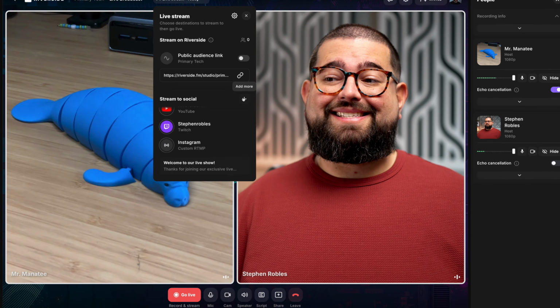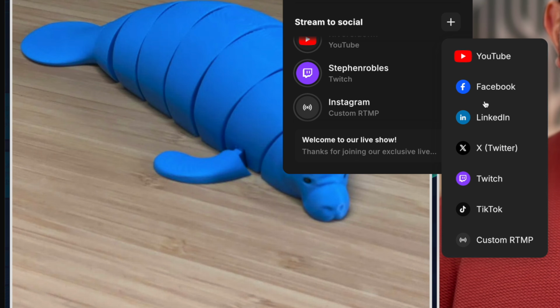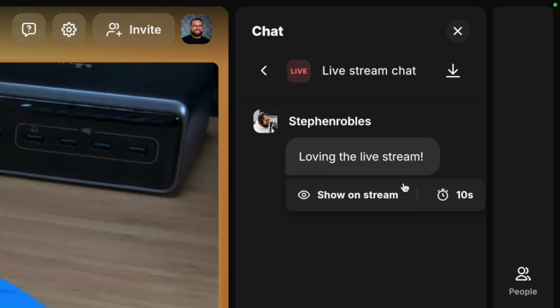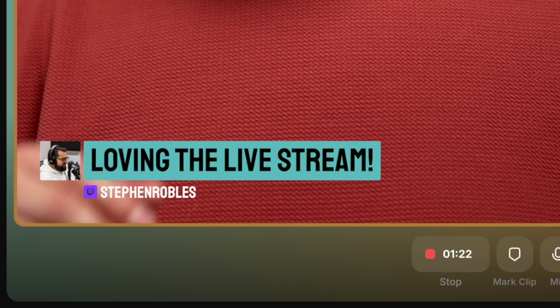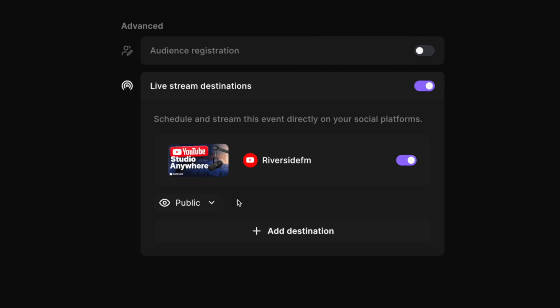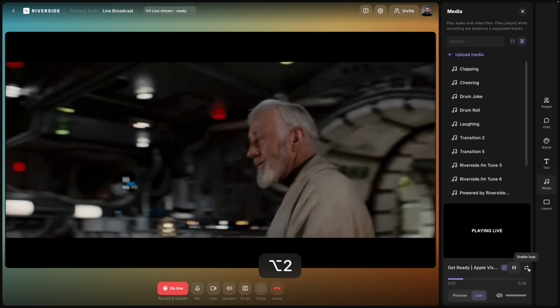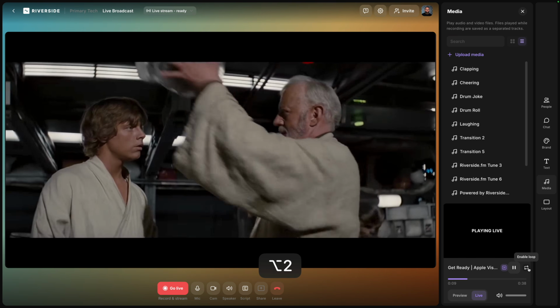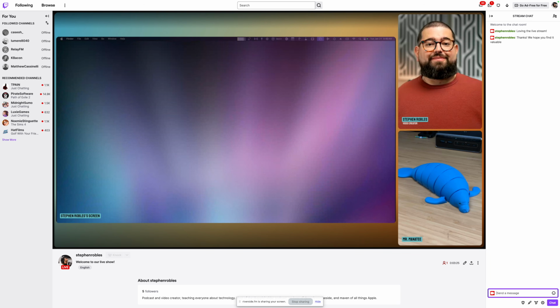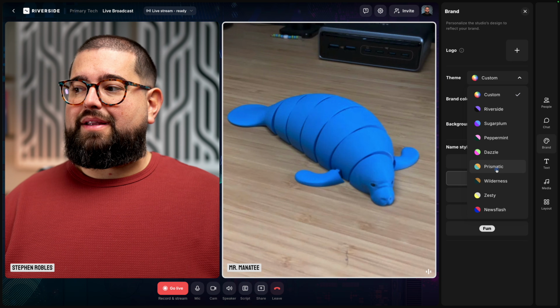Riverside is your ultimate live stream toolkit. You can stream to multiple destinations at the same time, bring all of the chats from Twitch, YouTube, and other platforms into your studio, show those comments on screen as lower thirds, schedule your live streams even with custom thumbnails and sync it to your YouTube channel, make your live streams visually engaging by sharing video and audio clips, share your screen, and our new live stream layouts and brand tools means you can have your live stream look just how you'd like.